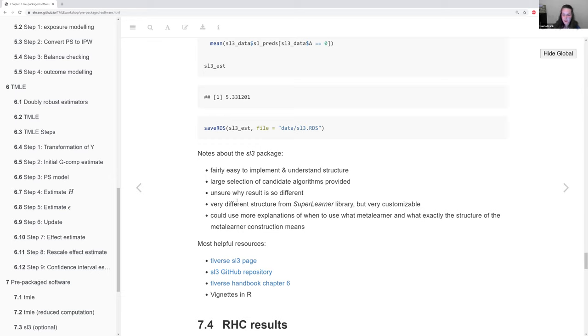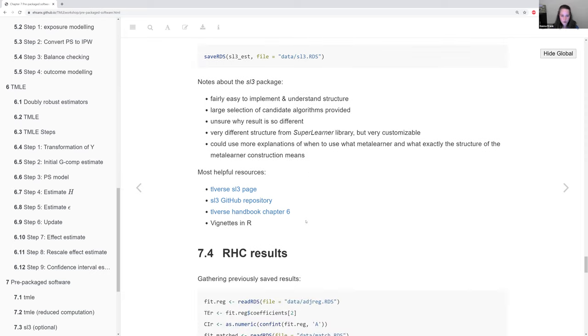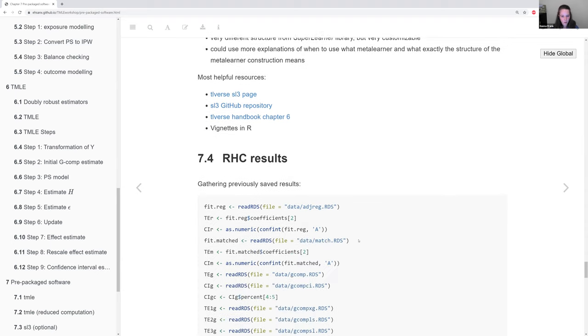It's a very different structure from the superlearner library. So it has a lot more steps, but it is very customizable. So I think it's more likely that this is usable for a variety of different scenarios. And I've also listed a couple of helpful resources for this package if you want to look at that in your spare time.